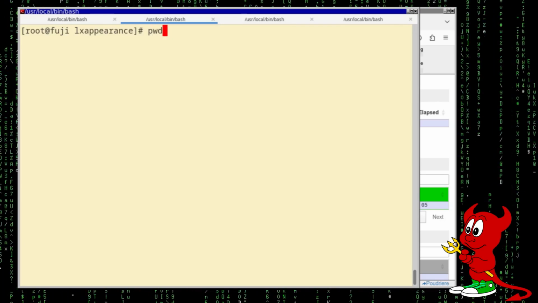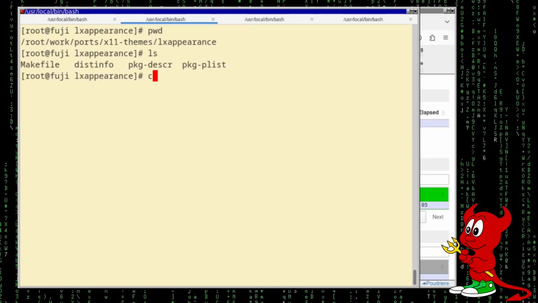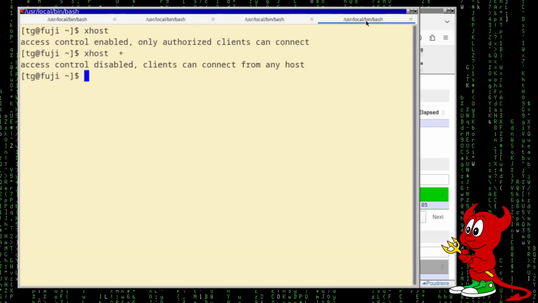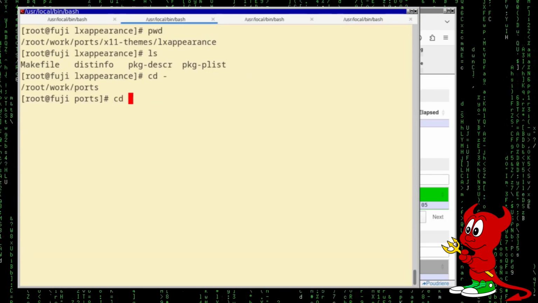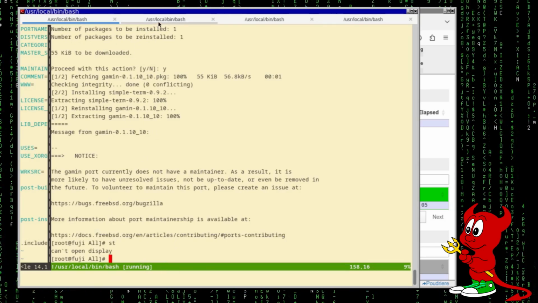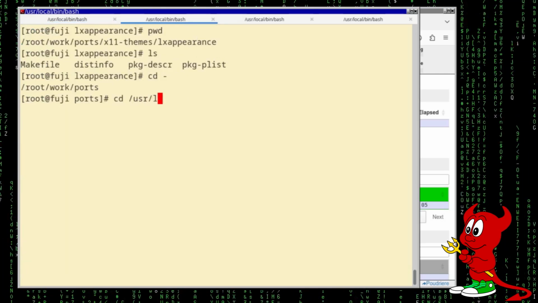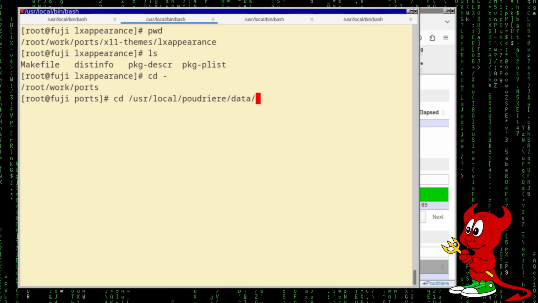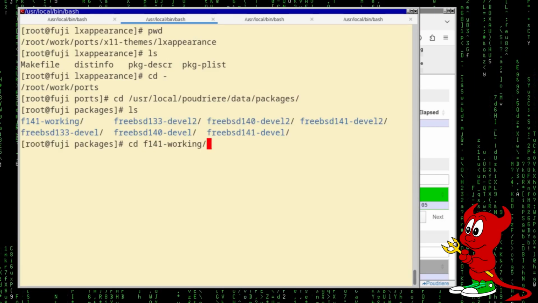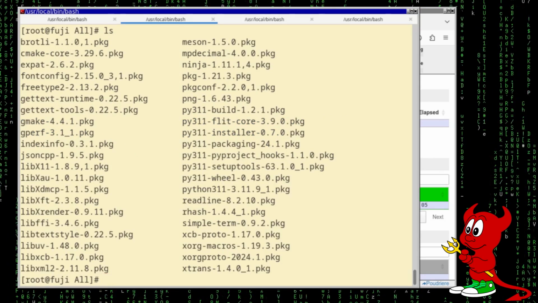Where am I? Why did I go to this directory? Okay. A little bit confused now, but so I was, yes. Okay, I was here. So /usr/local/poudriere/data/packages, all, F141, all, real, what was the, okay.